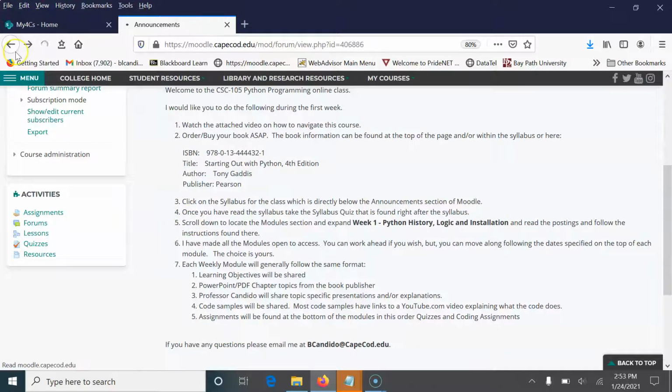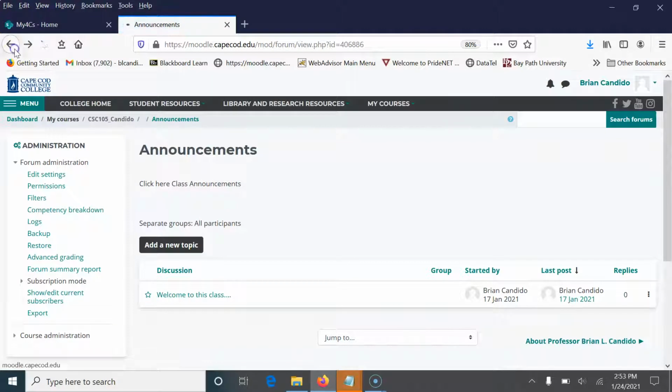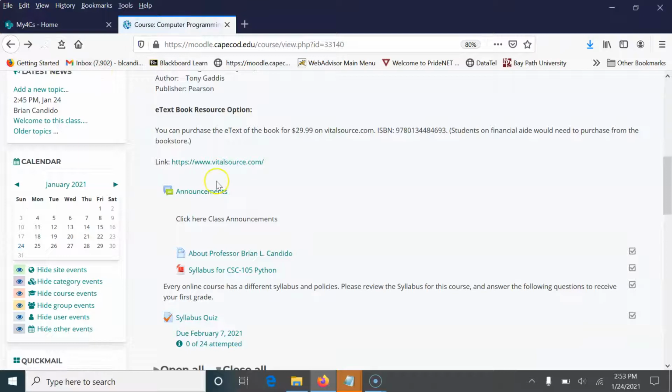So we are going to go back from the announcements. And right here, if you want to find out about me, I've been working in the IT field for many years. I've been coding for, I don't even want to admit this, close to 40 years, and I hope that enthusiasm comes through to you. Here is the syllabus quiz that you should take after you have read the syllabus.